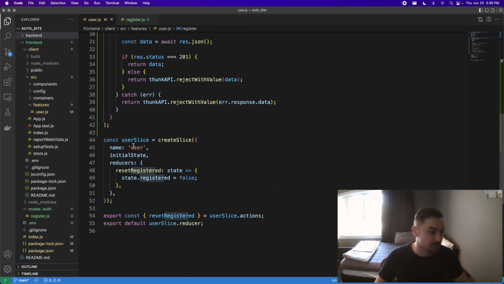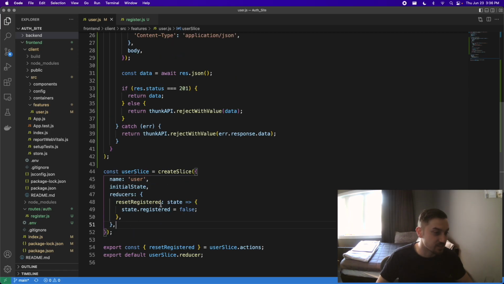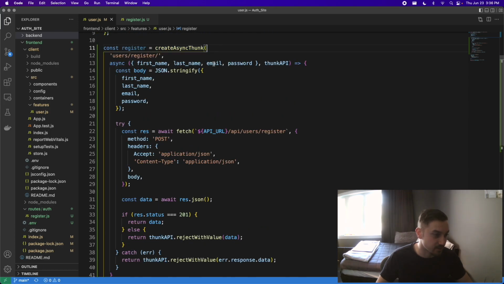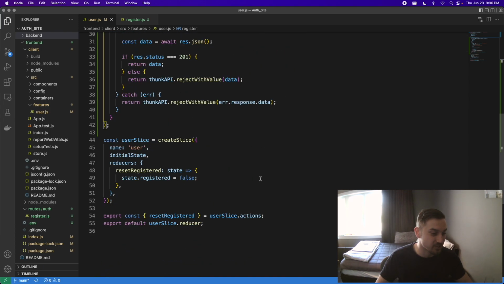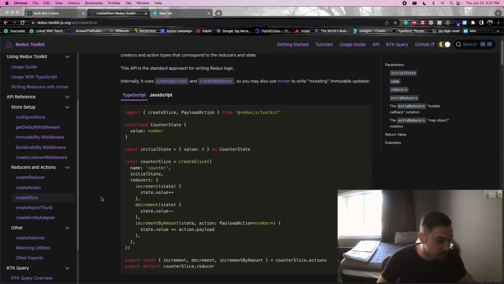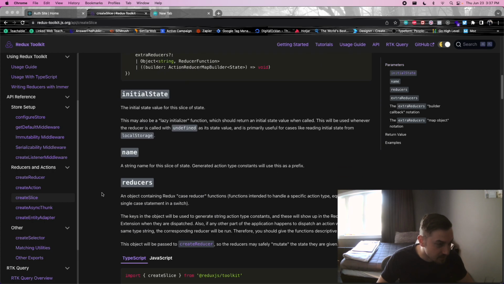So now the question, we have this user slice. How can we accept the dispatch types from this action creator, which is our async thunk? How do we accept the dispatch types into this create slice? This is something the documentation shows, which should be inside of the create slice, I believe. Oh yeah, here it is.